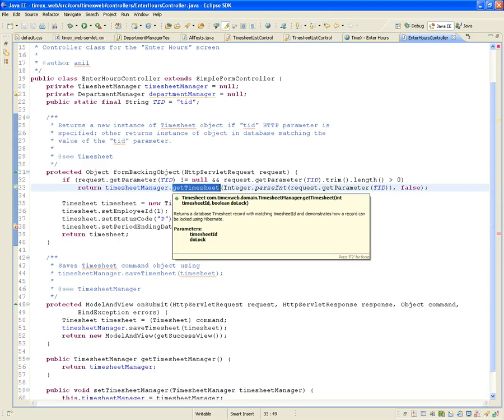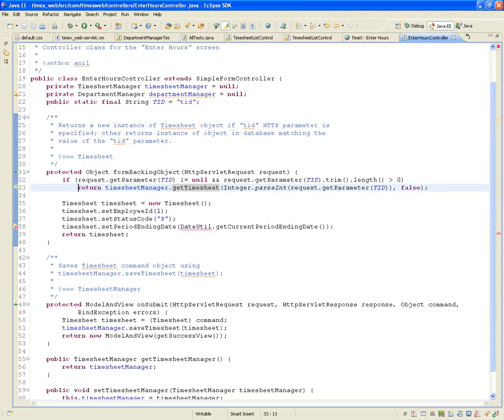In fact, the separate parameter is whether you want to lock that ID or not. You want to lock that record in the timesheet table or not. So you pass false. You do not want to lock it. And that's what you return. You return that timesheet, an existing timesheet.